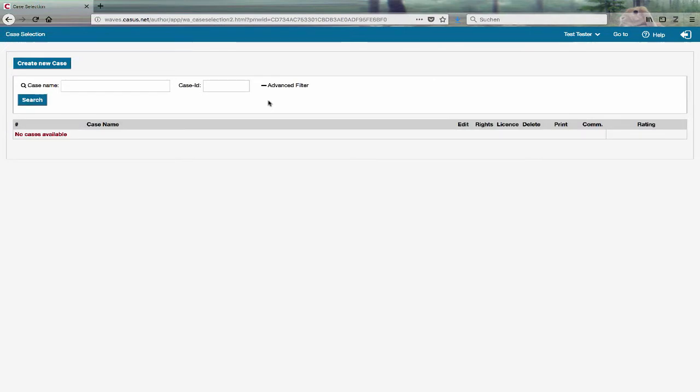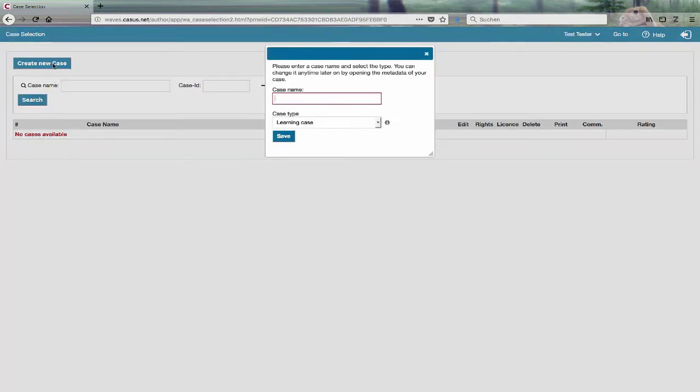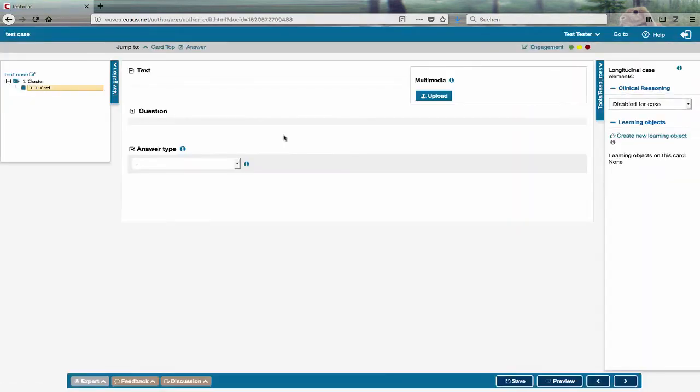When you open the authoring system for the first time, you won't see any cases you have created so far, so you click Create New Case. Here you choose a case name, so let's say a test case, and you can choose learning case or an exam case. And you click Save.